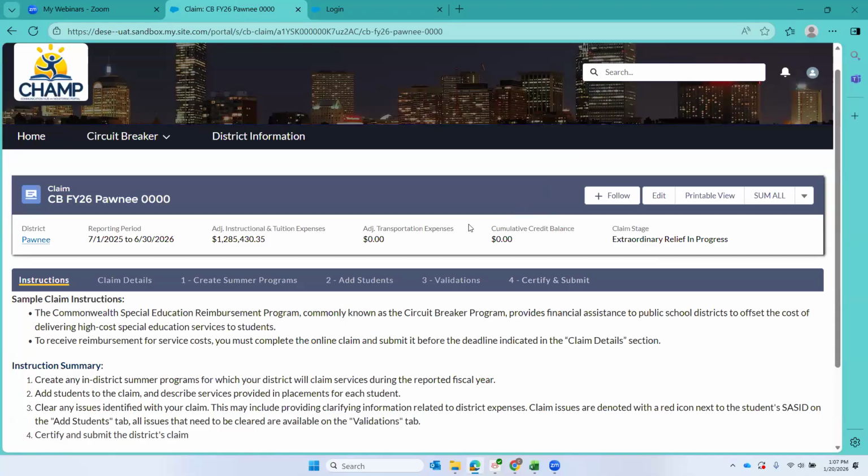Then you have a cumulative credit balance. If your district received a collaborative cumulative credit and you didn't apply the entire credit, you would see a balance up here that would have to be either taken care of or explained. Next is the claim stage, and I want to point you to this as an important piece of information when you're looking at this.